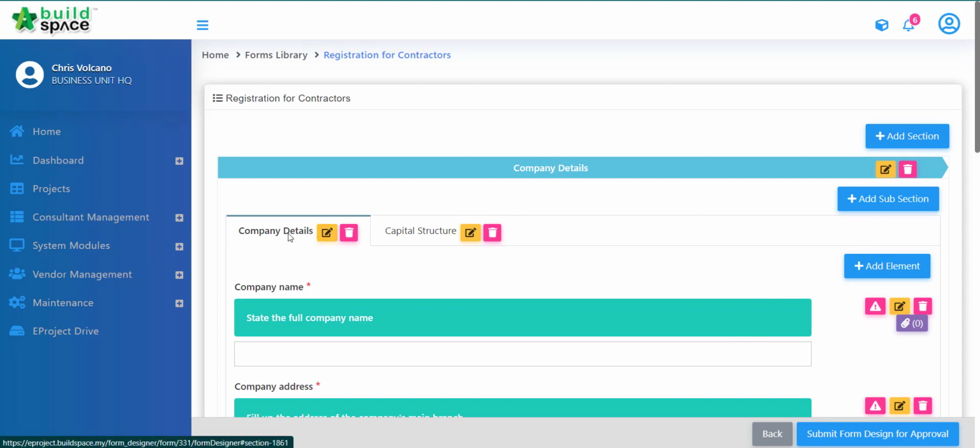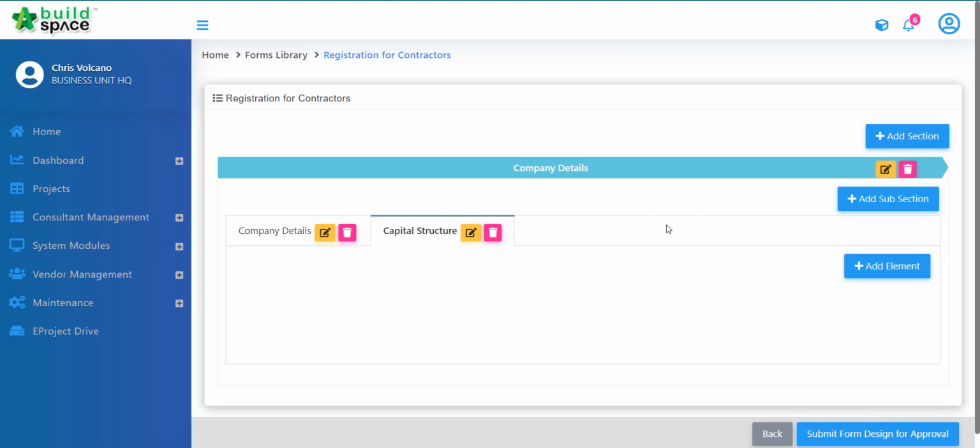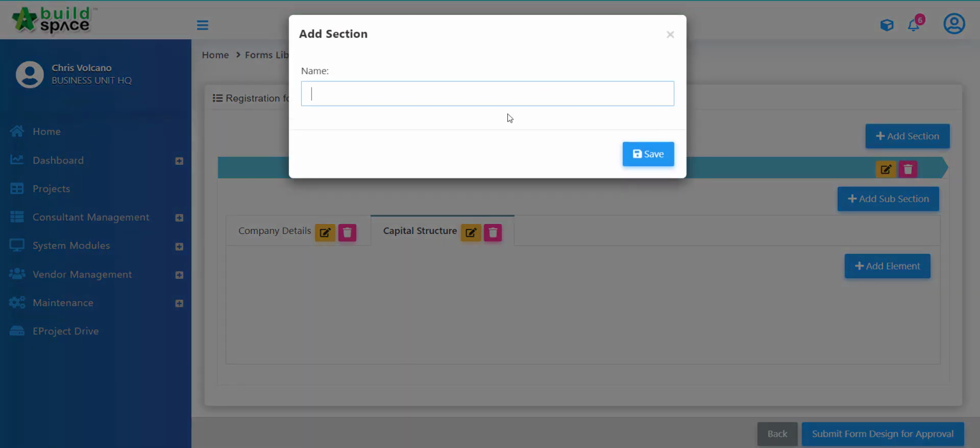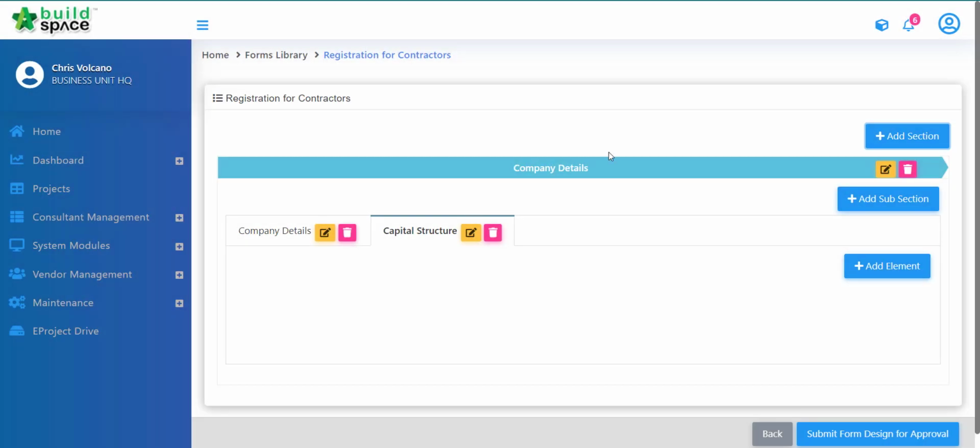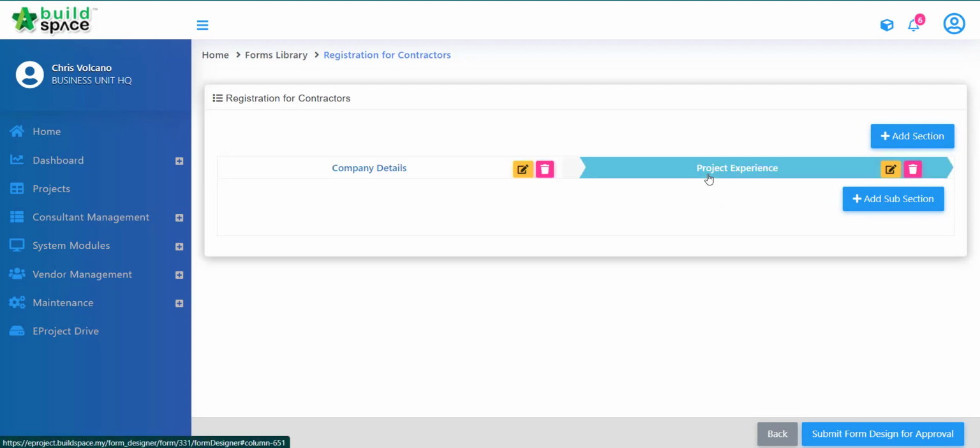So just now we have two subsections because I created two. If let's say you want to create a new section at the same level as company detail, we just click add section here. Let's say I put in project experience, click save, and then I will have a new section for me to create a subsection, for me to create an element. All those will be able to be created accordingly. So that's how you can actually prepare your vendor registration template.